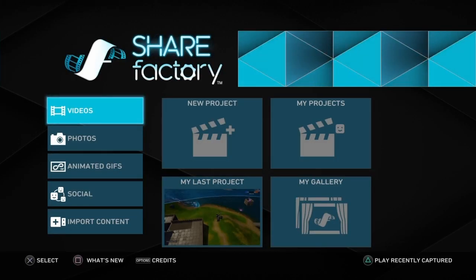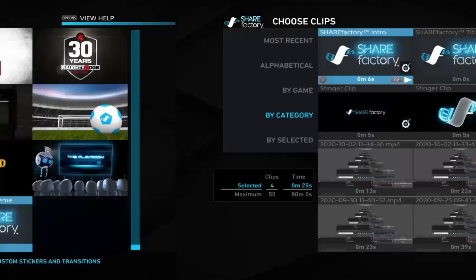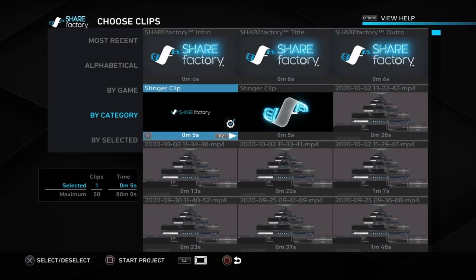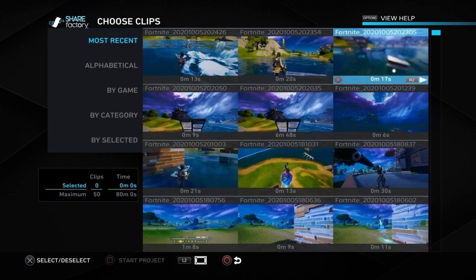So what we're going to do is start off in new project, and we're just going to choose whichever theme we want, and then what we need to do is just find the clips that we want. I got rid of all those ticks on there, and we're going to put the first clip.